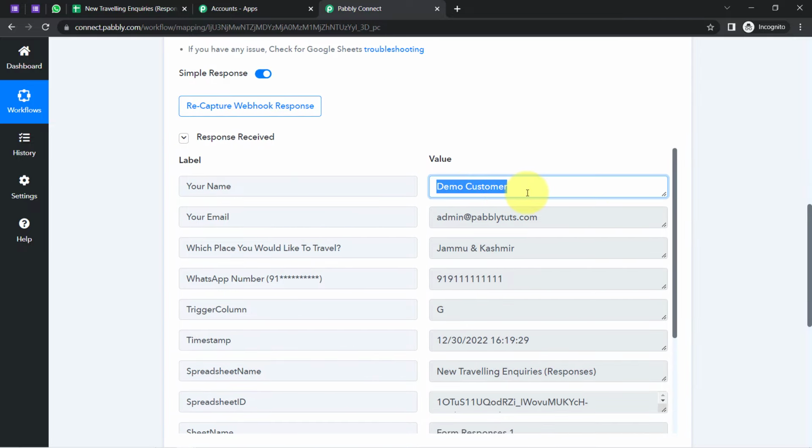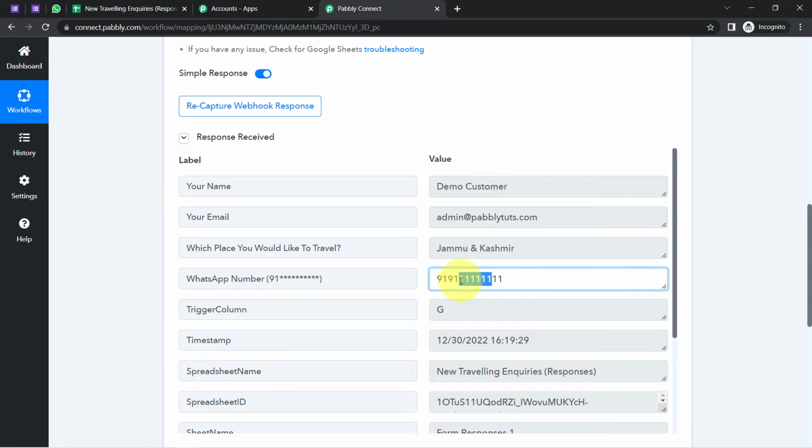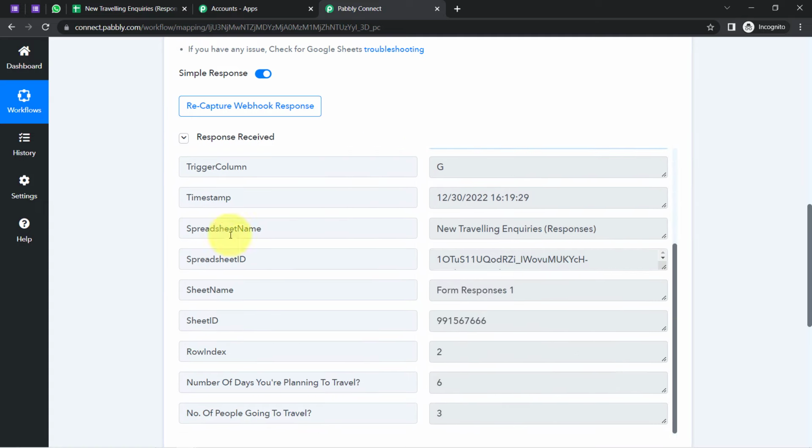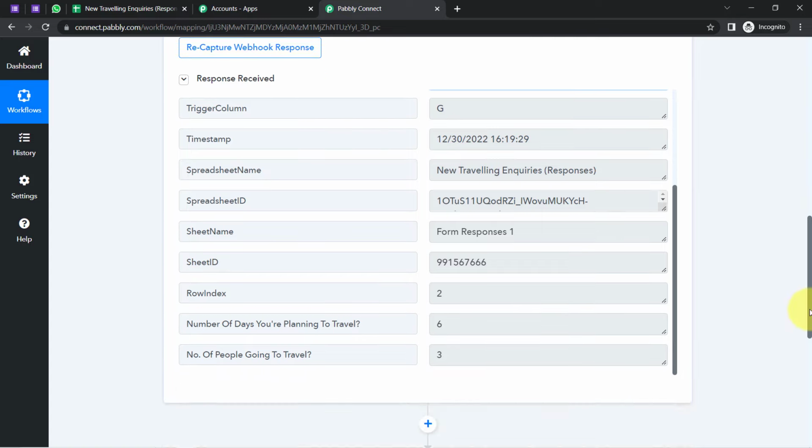Let us check the details one by one. Here we have the name of the customer, here's the email, here's the place you would like to travel, here's the dummy phone number, and we have received all the details. This is how you can connect your Google Forms and Pabbly Connect and capture the data here in real time from Google Forms, from Google Sheets. Okay, so the first step of our automation is actually done, which was capturing the data here.